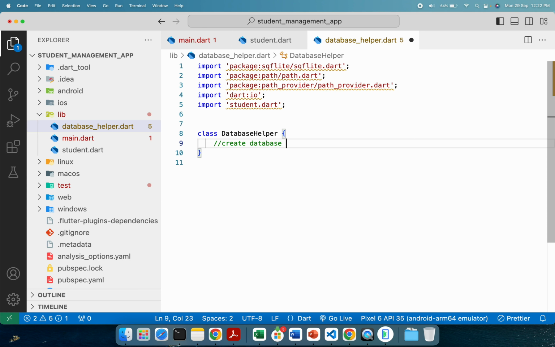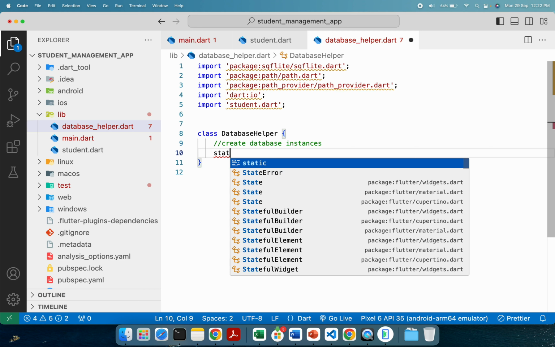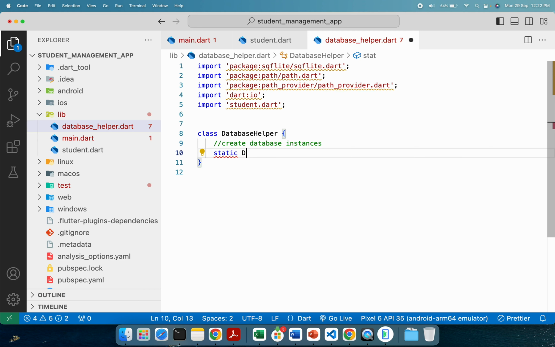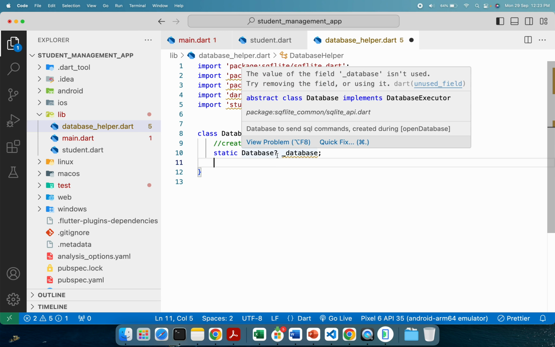Okay, instances. So for that first we need to create a variable called static database variable, and it cannot be null. So we have to create one variable like this. This is a database variable, and it must be a static variable because we need a single memory for the database. Only one memory is needed.